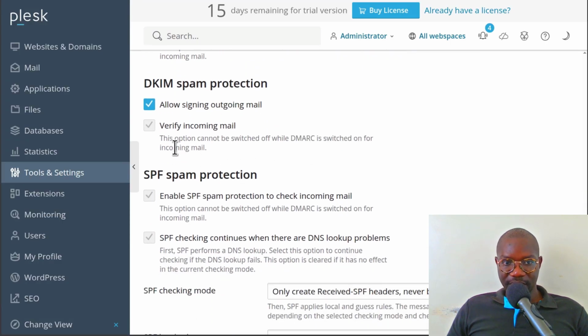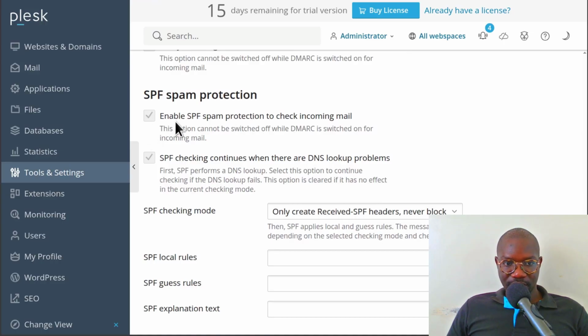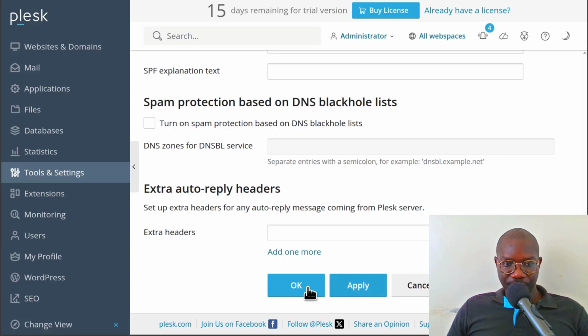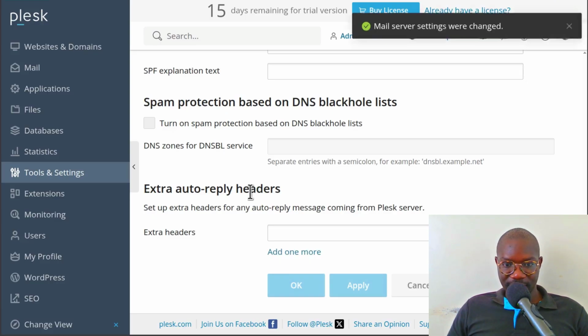DMARC, definitely that should be checked by default. SPF is also enabled. All right, so that's pretty much it for this part. I'm just going to click OK to get out of the mail server settings.